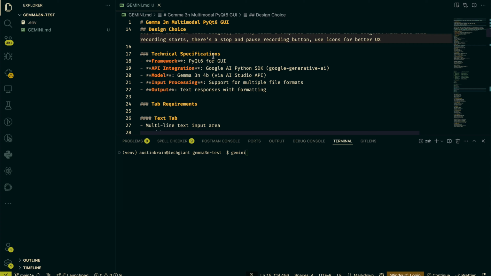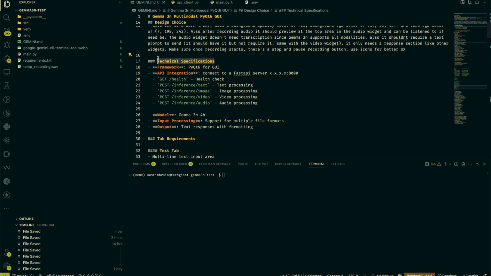So technical specification: PyQt6 for GUI, Google AI Python SDK. So hold on a second, I made some changes to the technical specifications. This is Austin from the future speaking, and under the API integration, it's no longer going to be connecting to the AI Studio API endpoint. It's just going to be connecting to my cloud server, basically, like I said earlier.